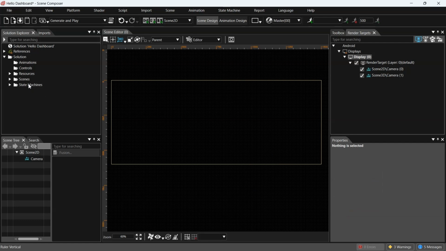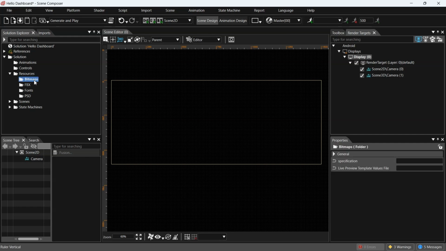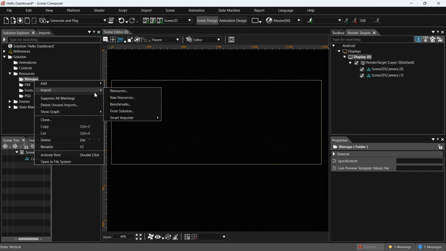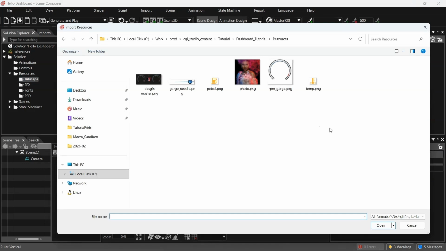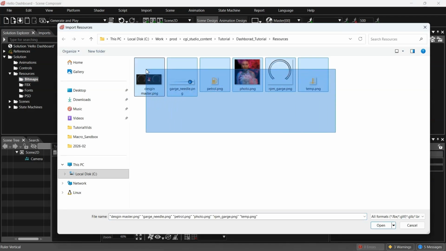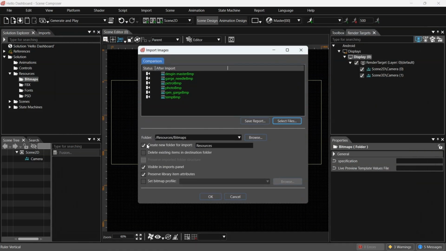Next, let's bring in our images. We can add them in the existing folder bitmaps under Solution, Resources. Right-click and select Import Resources. Let's save the current solution. Browse to the images and select them for import. For now, we don't want an extra folder created.